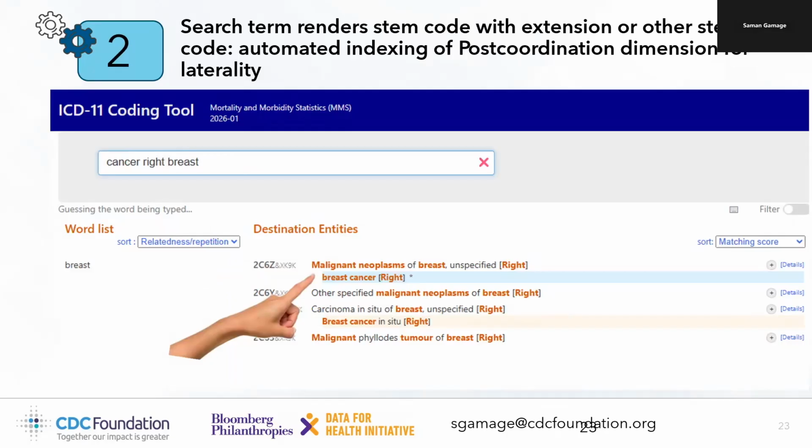This is another scenario. Search term renders stem code with extension or other stem code. Automated indexing of post coordination dimension for laterality. So this is another wonderful feature of the ICD-11 coding tool. And we are looking for the cancer right breast. And there is a blue highlighted stem code indicating this is the correct code for cancer right breast.